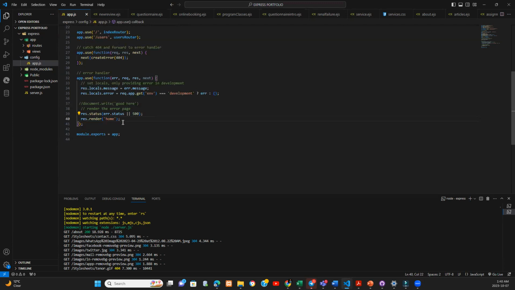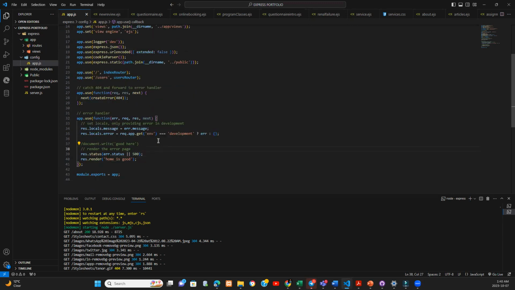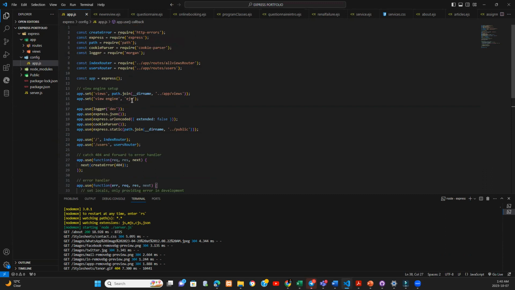So if everything works well, it should just write home. It can actually write so many other things there, like home is good. So if everything works well, just write home is good. If not, then lastly, I use module.exports. It tries to export the app object. I created the app object and built all this functionality, so it's exporting those objects.